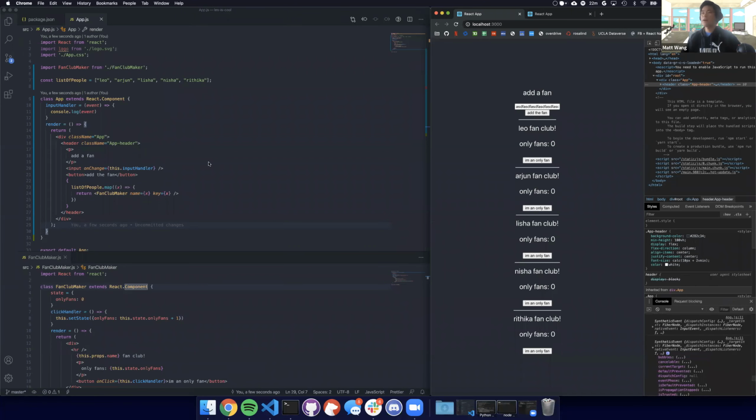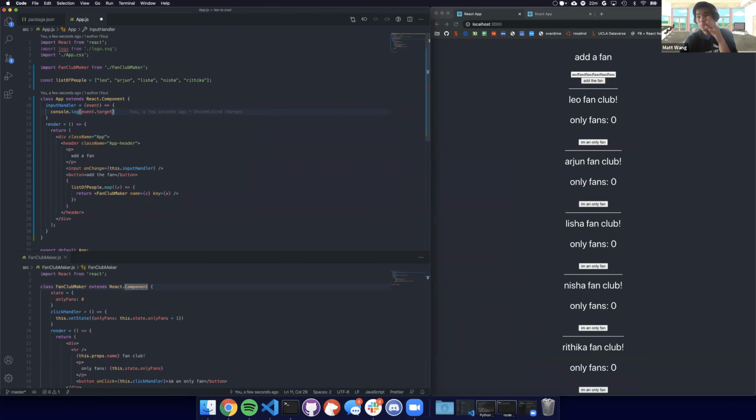What I will tell you is that there is a thing called the event target. The event target is the element that the event happened on. So in this case, the event is happening on what? Like what element on the page? The input? The input. Beautiful. Okay. And then we want to get the value.